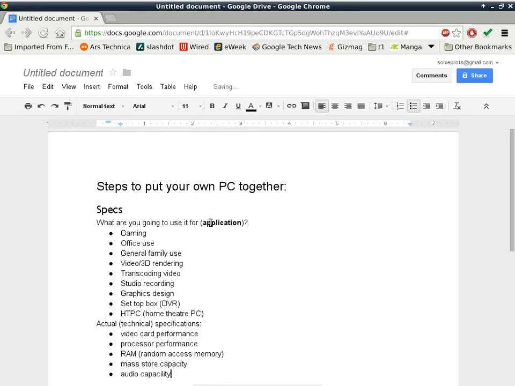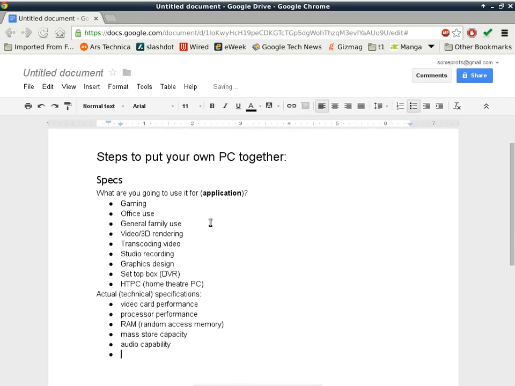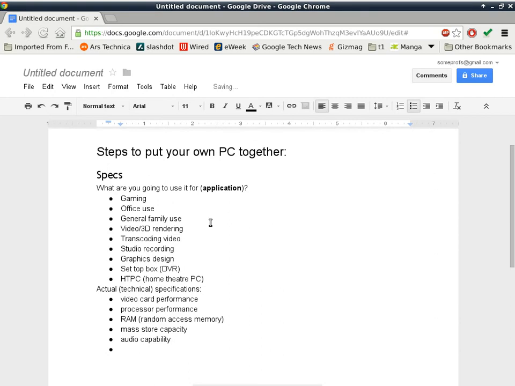Capability. There we go. Motherboard? The motherboard is driven by the other factors. So we'll consider all of those as quote unquote secondary specifications, because these are the primary ones. They are driven directly by the application. But that's a good one. We'll include it when it's time to do it.